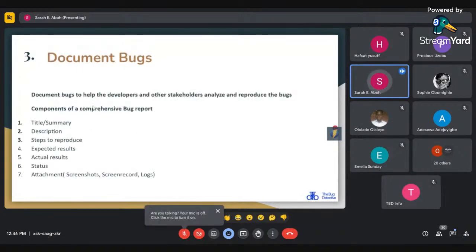So now this is the actual component of the bug. This is where we're going to be starting the demo. Documenting bugs helps the developers and other stakeholders to analyze and reproduce the bugs. These are some of the components of a comprehensive bug report, right? We have the title, the description, the steps, the expected results, the actual result, the status, and the attachments.